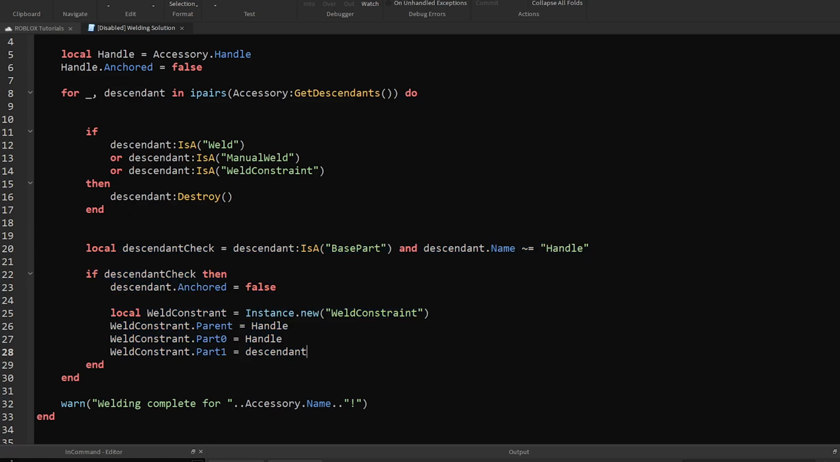Because down below here, we are going to be creating new welds that are all attached to the handle. So once we've done this part, we are then going to see if any of the descendants that were found were a base part. So once we've gone through and found all of the welds, we're going to look for any of the parts that need to be welded together. So if what was found is a base part, and its name isn't handle, because we've already referenced it up here at the top, then we can go ahead and make sure that it is unanchored, and then we could create a new weld constraint.